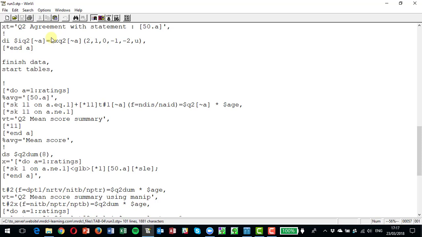So you may remember this variable here where I held an integer that holds the score that's been assigned to each of the responses. 2 for the agree strongly, 1 for agree slightly, down to -2 for disagree strongly, and undefined for anybody who didn't give an answer. So that's the IQ2 series.